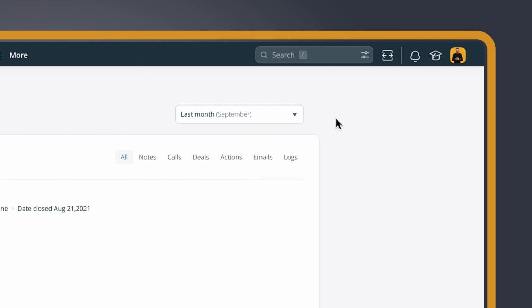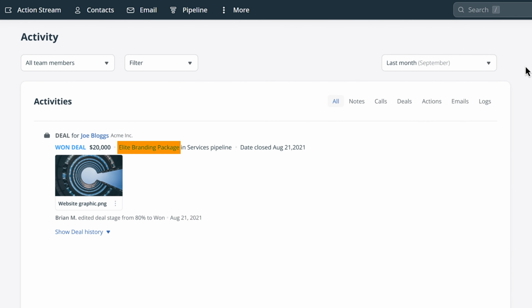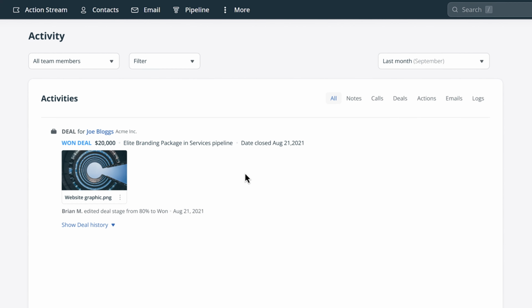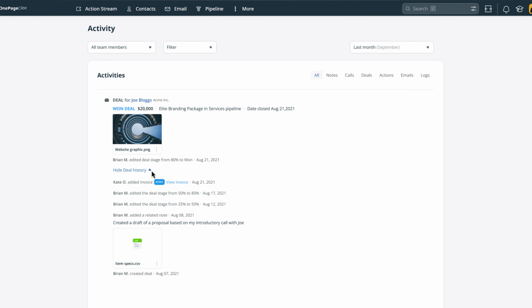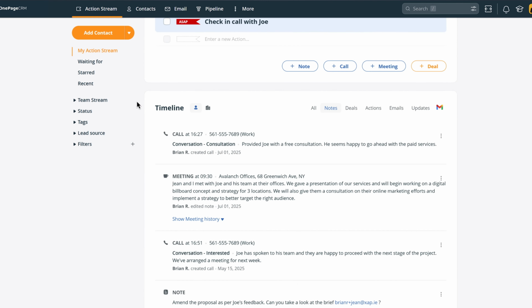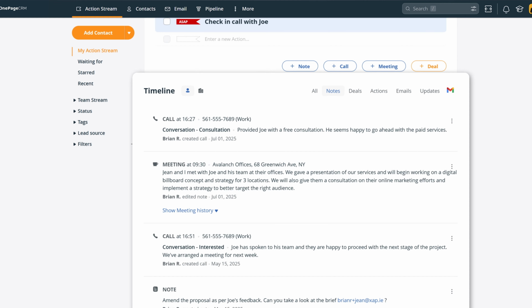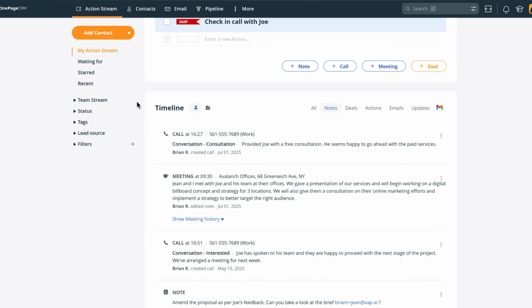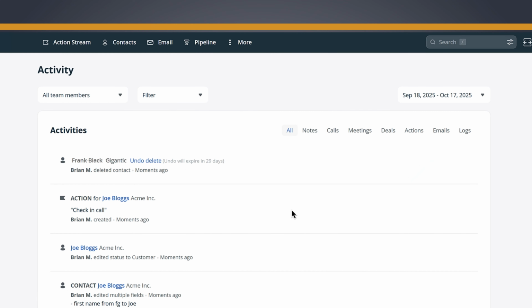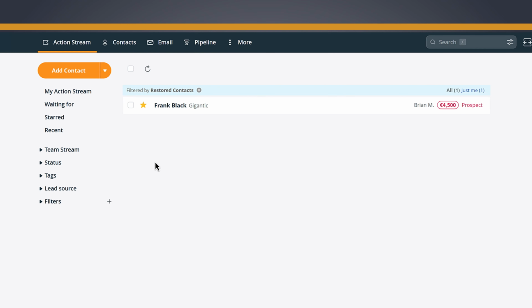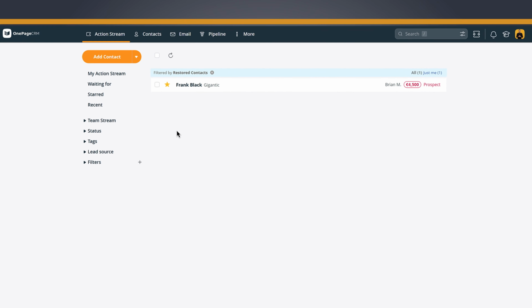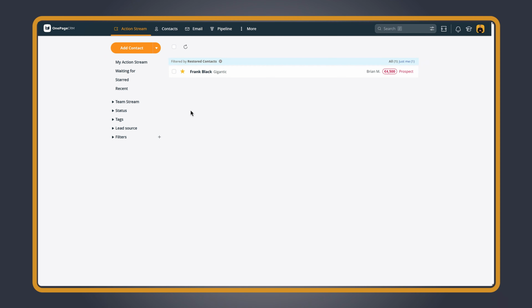Let's say you want to investigate how long it took you to close a certain deal. We keep the timeline tidy with all the updates neatly grouped so you can hone in on what matters to you. If you want to see the updates for a particular contact, you can do so from their contact page. And it's worth noting that we're all human and make mistakes. So if you've deleted a contact by accident, you can easily undo this from your activity page within 24 hours. And that's about it. So go check out the activity section for yourself.